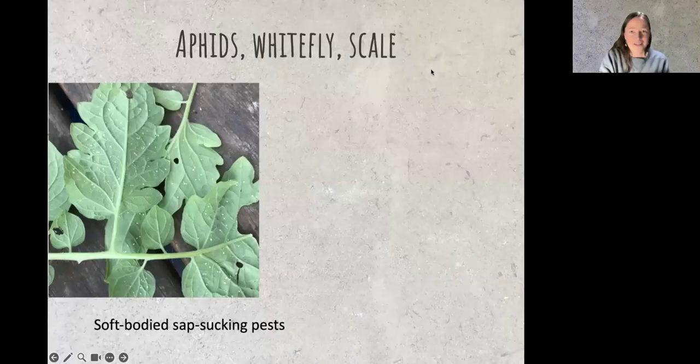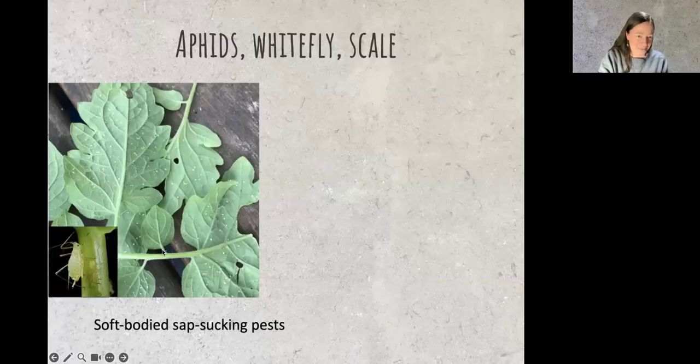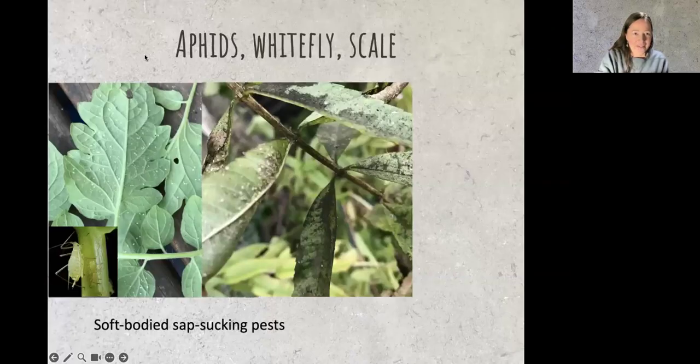Great. Okay, so for aphids, whitefly, and scale, these are all very small, sap-sucking, soft-bodied pests, and you can see some whitefly there on my tomato leaf, and that's what they look like. Aphids, whitefly, and scale tend to create this secondary problem of sooty mold here. And what's going on here is that these pests all produce a sweet, sugary liquid, and then that attracts fungus, which comes to eat on it, that creates this black powder.